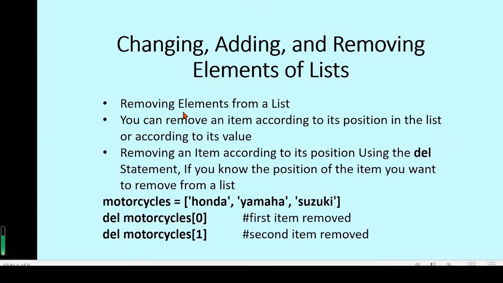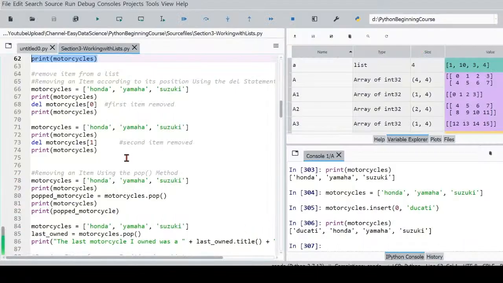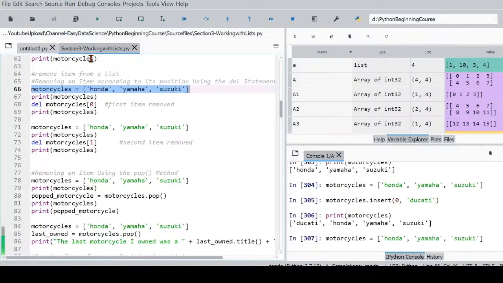And we can also remove elements from a list. You can remove an item according to its position in the list or according to its value. To remove an item according to its position, you can use the del statement if you know the position of the item you want to remove from a list. So this is a list with 3 motorcycles. We can remove the first motorcycle, the second item, from the list with 3 motorcycles.